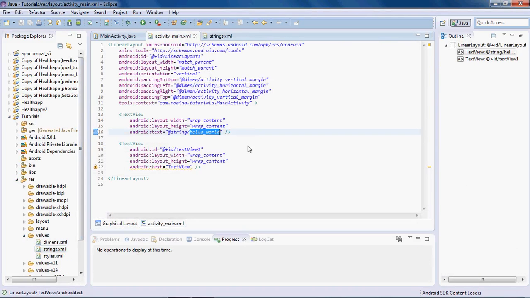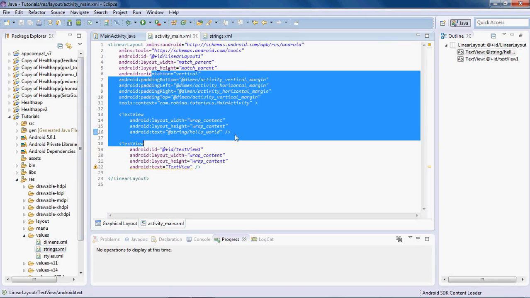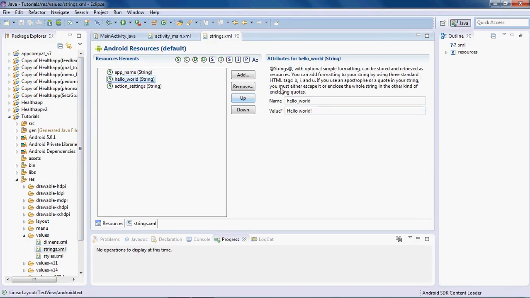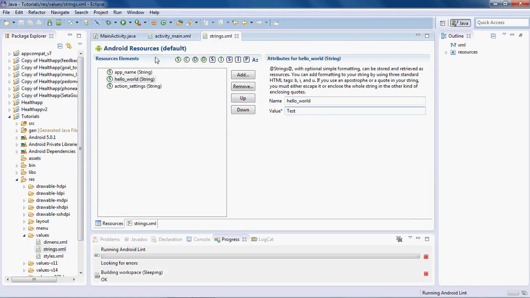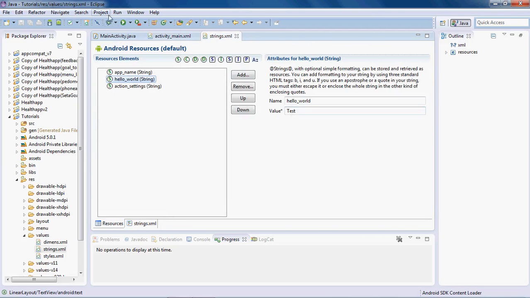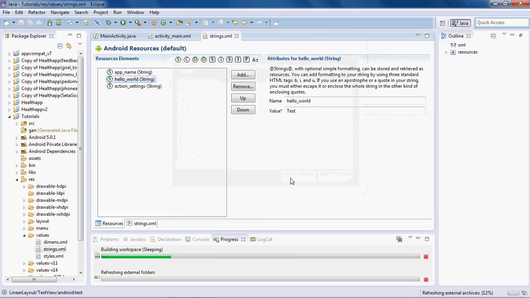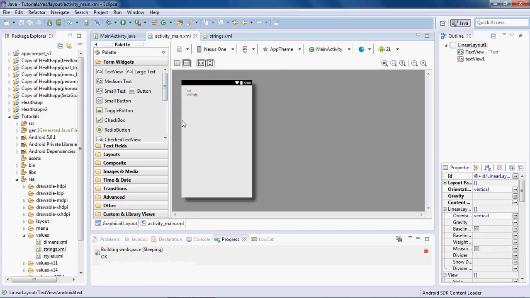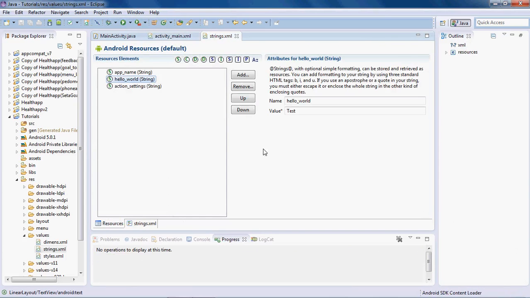It's much better doing that, because when you have a string reference, if you wanted to alter it, you don't have to go through the whole of this XML code to find it. All you need to do is go to the strings folder, change the value to whatever you want, say test, save that, and now the text is just updated for you. We just need to clean the project maybe, just to rebuild it. There you go, and the text has changed there.